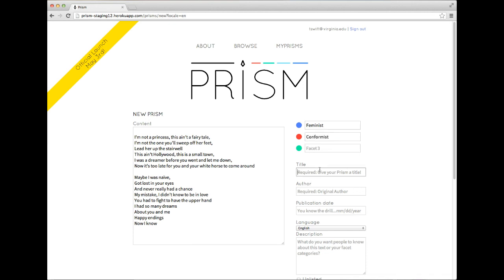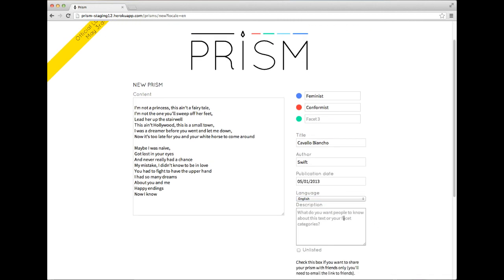So now let's give your Prism a title. It should just be the title of the text you're including, and this is what's going to show up in the browse page. So now to fill in the rest of the information, indicate the original author, date, and language of the text. In addition to this, you can provide a description that either describes the text or tells the users how to interpret the facets that you've created.